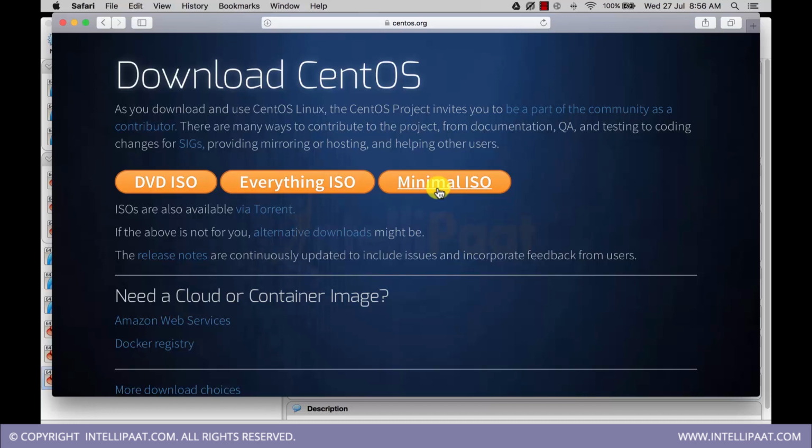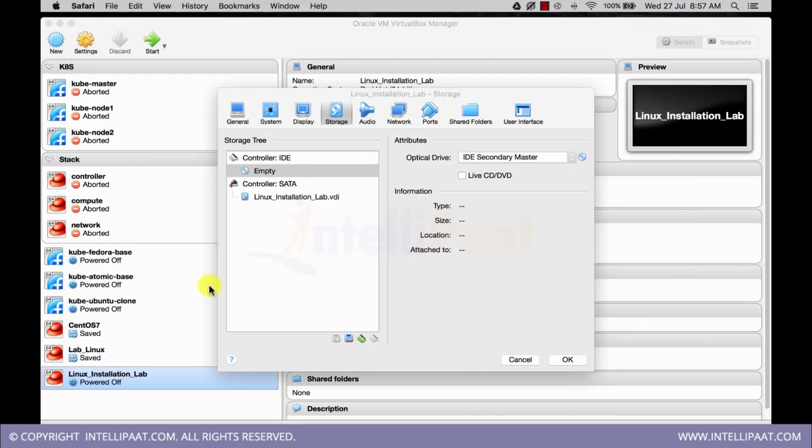So first of all, we begin with downloading this DVD ISO, because that would allow us to install everything and see all the options that are available. That would be a very good learning curve for us. So you need to download this. I have already downloaded this ISO to save time and kept it in one of the locations in my hard disk. So I'll show you how to browse that and get it.